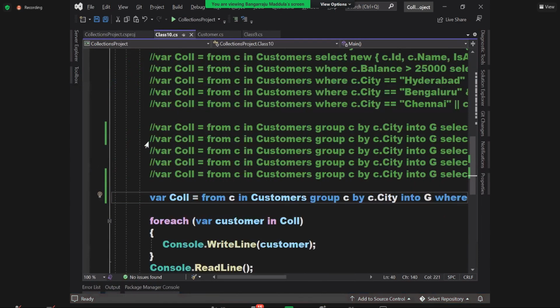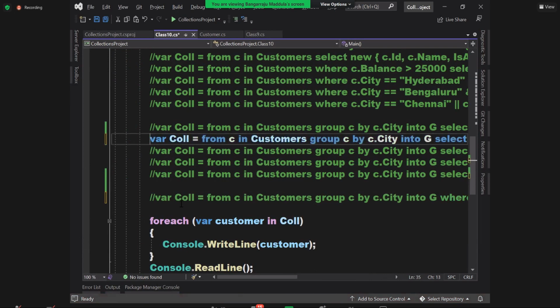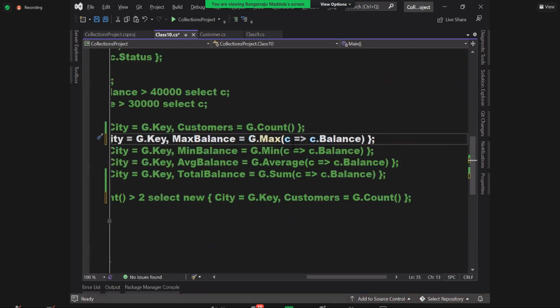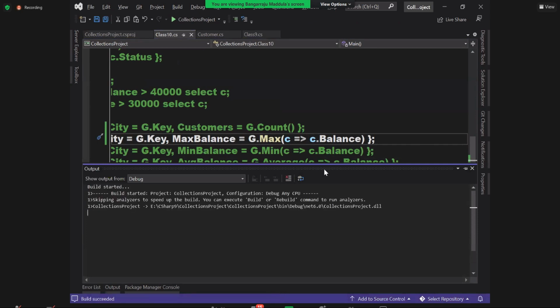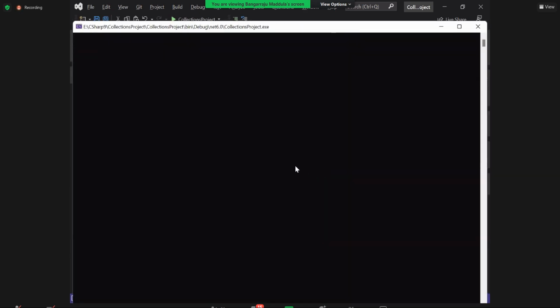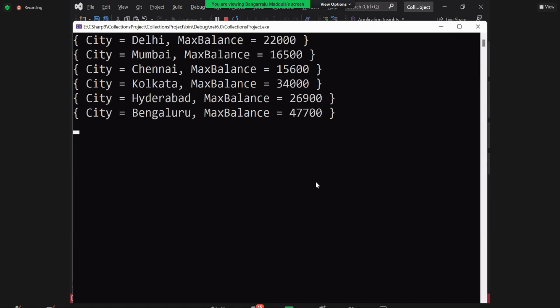Okay, now same like that. Watch this. What will this query give you? Max balance in each city, right? I want this output only when it is greater than 25,000. The max balance is greater than 25,000 only, you want it.